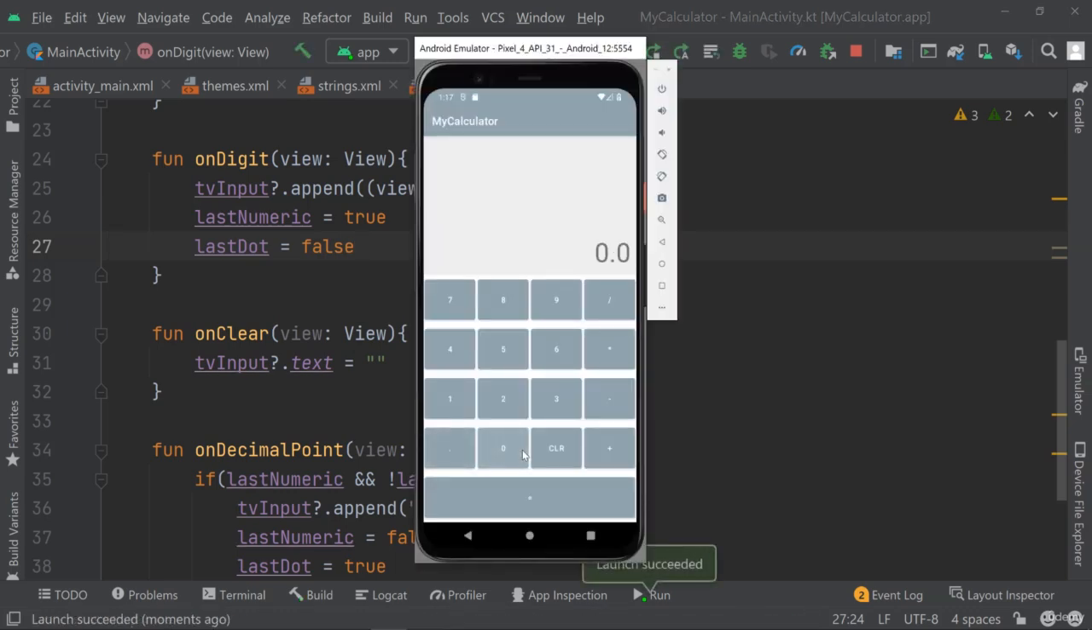So 0.0. And you see, now I can still go on and on and on to add zeros. So I could add IPs here, but that is not the point for now. So that's fine for now. We're going to fix that later on. But at least we do have the capability of adding dots, but not multiple dots one after another. So that's it for this video. See you in the next one.